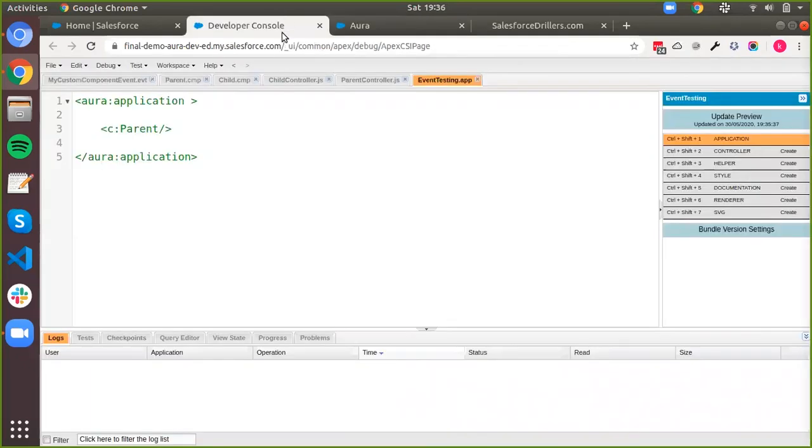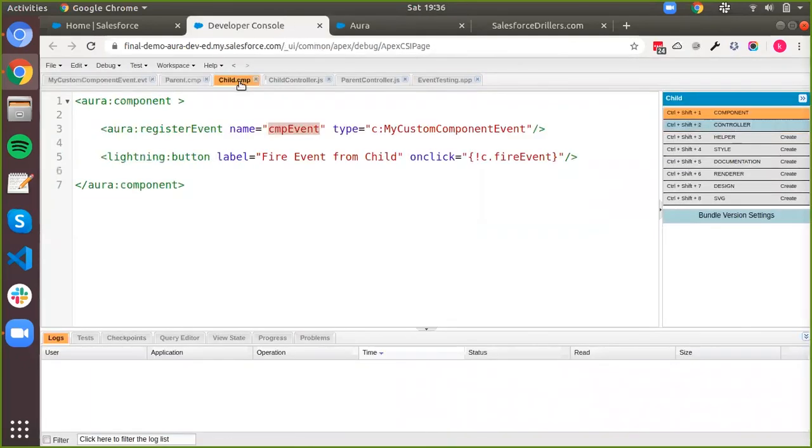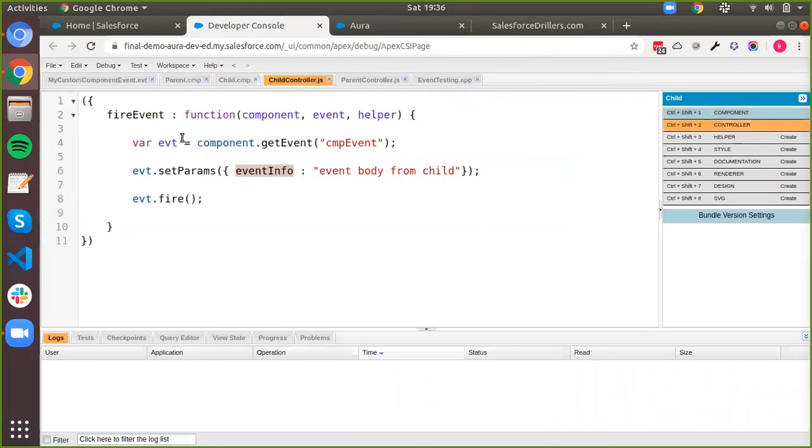So what actually happened? Let me go back to the child. I click the button from here. So we go to the child and we are sending this event, right? Let me just change this for you guys. Let us say it as Salesforce trailers. This event is fired by this evt.fire statement.